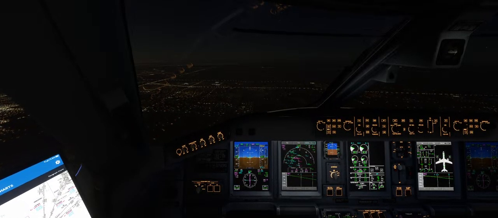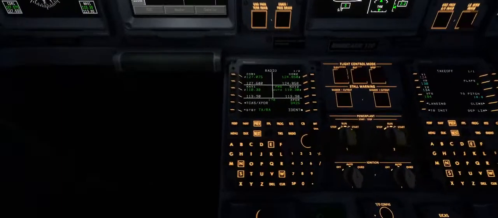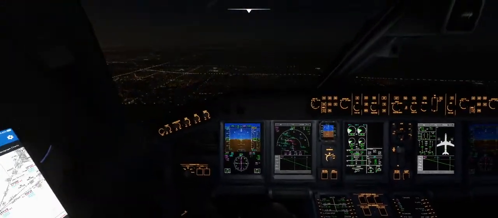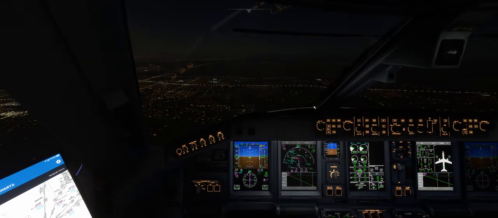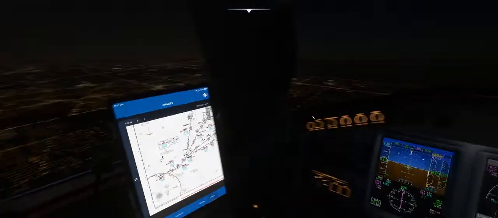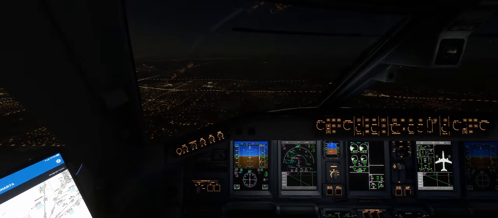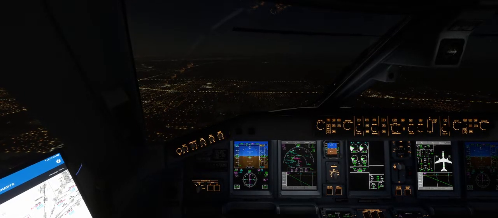Okay, descent checklist. Passenger signs are on, ILS frequency is set and checked, 110.3 both sides. Landing data, over here real quick. Landing data is good to go. We're going to be doing the ILS runway 17 center. That's what we've got programmed anyway.